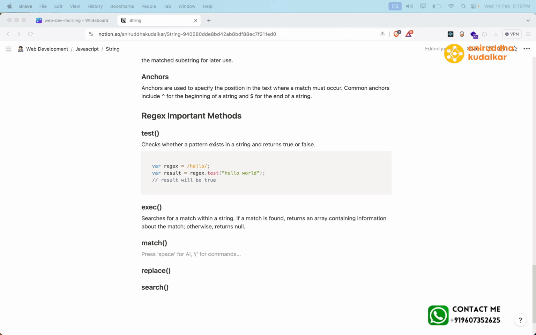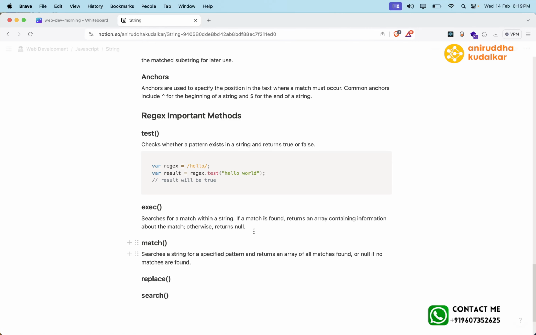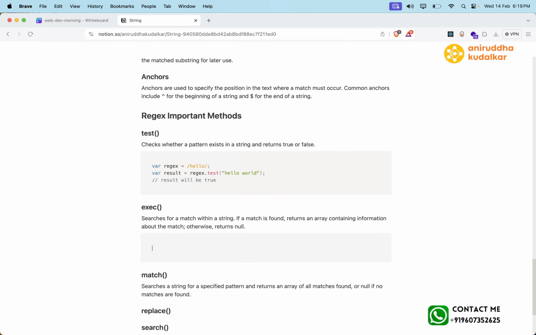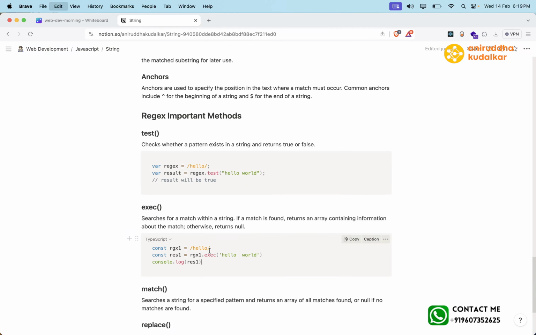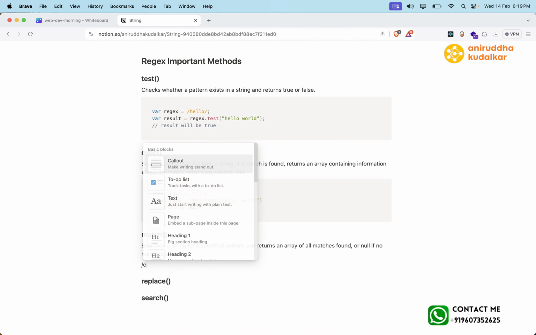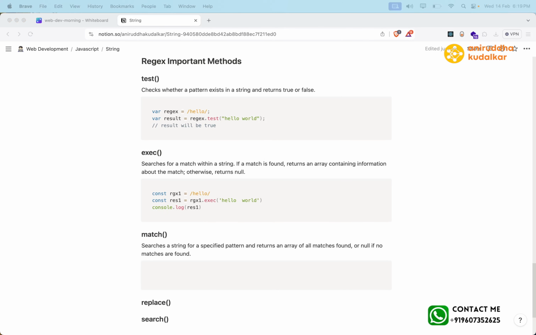Okay, then match. See what is the match? Let's write a code first. What is the match? It searches a string for a specified pattern and returns an array of all matches found, or null if no match is found.